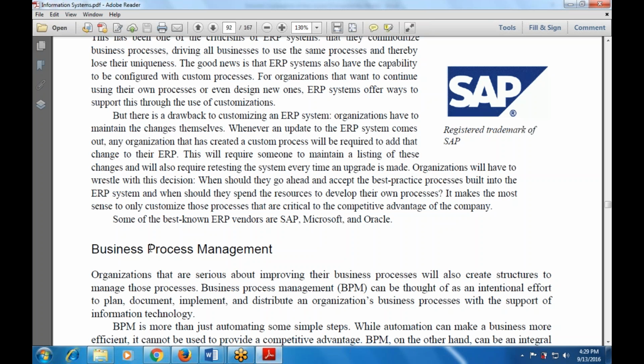For the organization that wants to continue using their own processes or even design new ones, the ERP system offers ways to support this through the use of customizations. Some of the best known ERP vendors are SAP, Microsoft, and Oracle. These are the best organizations available in the market. One is SAP, then Microsoft and Oracle.